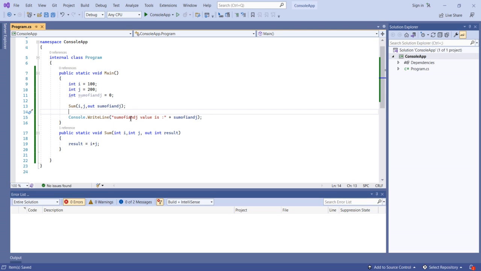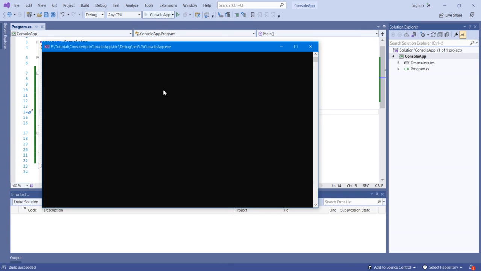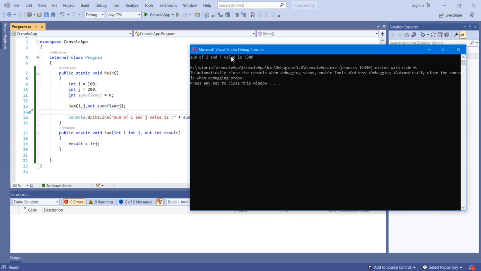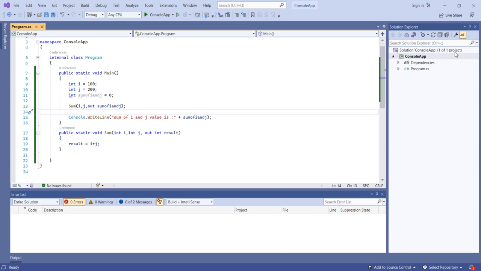Sum of i and j is... So now go and execute, then it will print the sum of i and j value is 300. Here what has happened behind this: I created two variables and I am storing two numbers in the variables.